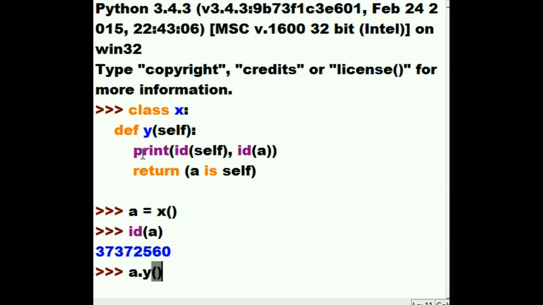When it does so, it's going to print out the ID of self, what area of memory self is pointing to, and what area of memory A is pointing to. They should be the same. A is self. Are they the same? I'll get a true or a false back from that. So A will take its self and put A into here invisibly and pass that over to self here, where it will get caught. So these two should be pointing to the same memory location, if indeed that's what it is doing. And it is.